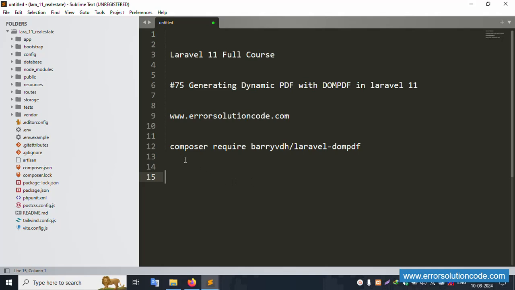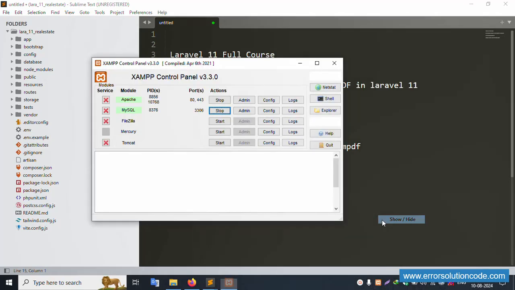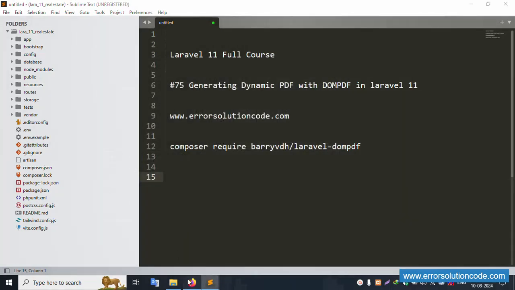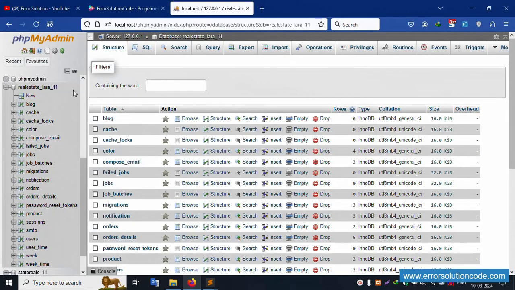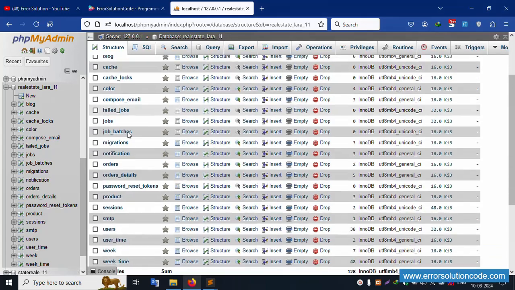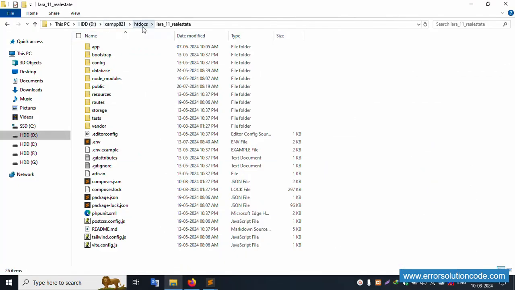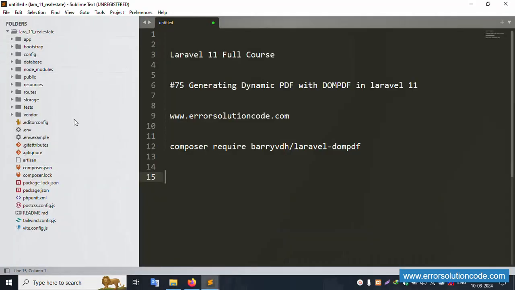First of all, my XAMPP server is already started, Apache and MySQL. I already opened localhost phpMyAdmin, and inside it the real estate Laravel database with its list of tables is available. This project is in the htdocs directory, and it is already open in my Sublime Text editor.